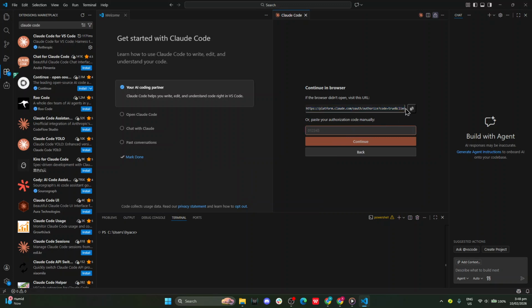That's it. With the extension installed, the console opened, authorization complete, and your subscription active, you're ready to explore what Claude Code can do. If something doesn't appear right away, give it another moment to finish syncing.